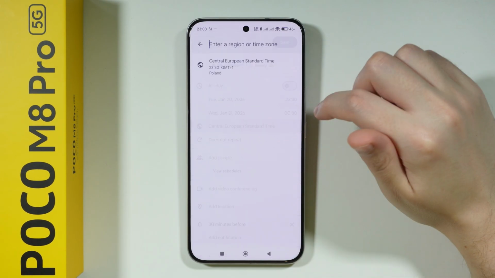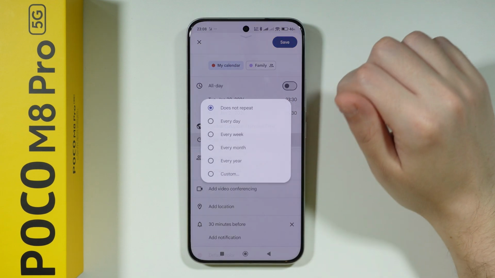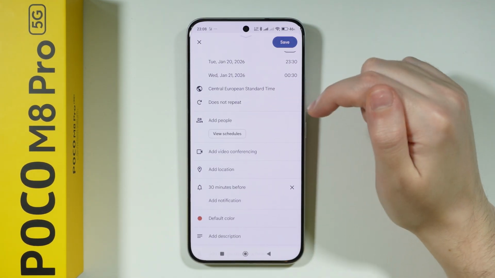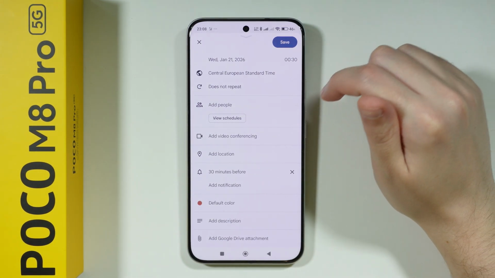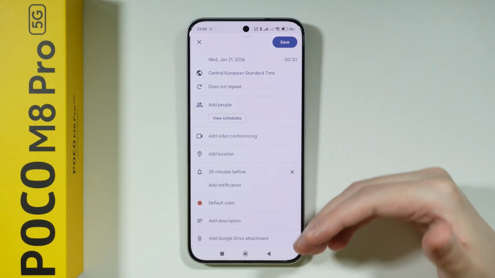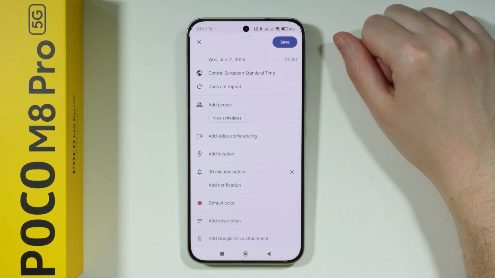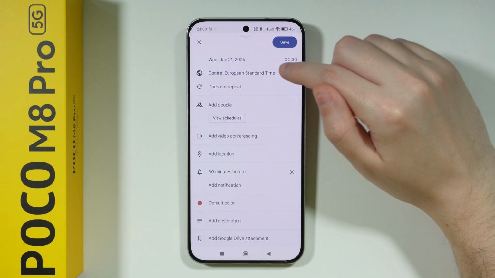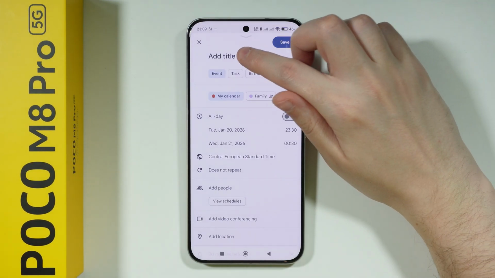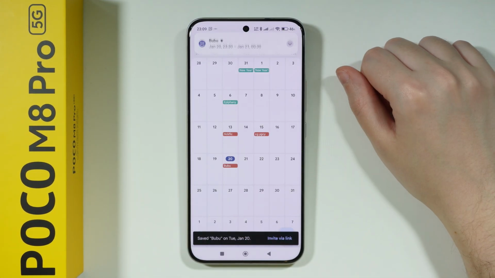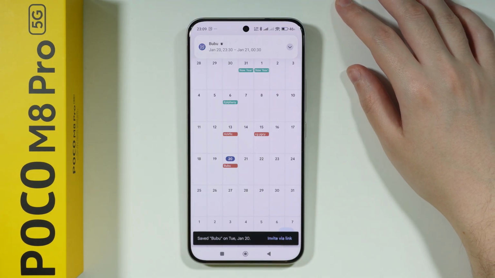We can also adjust the time zone in here. We can choose if the event is repeatable or not. We can add more people into the event and so on and so forth. You can also manage notifications and choose when you want to be notified about the upcoming event. And of course, once you are done, just tap on save in the upper right corner. And that is pretty much it.